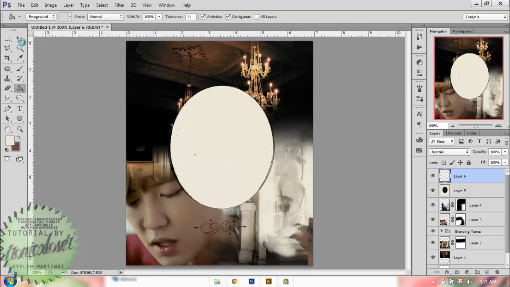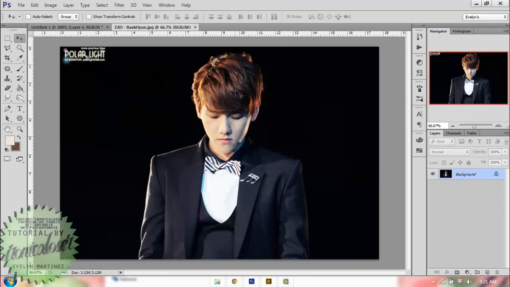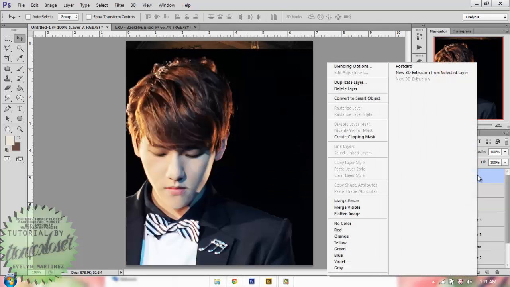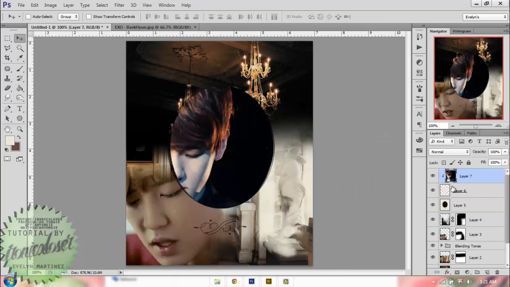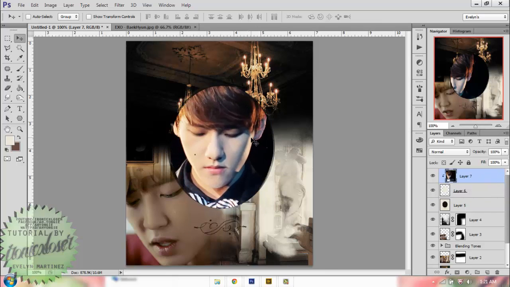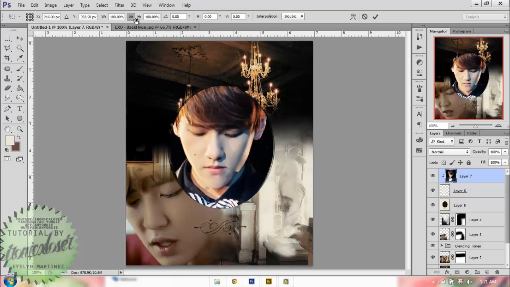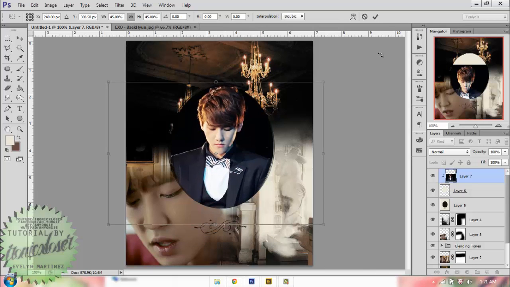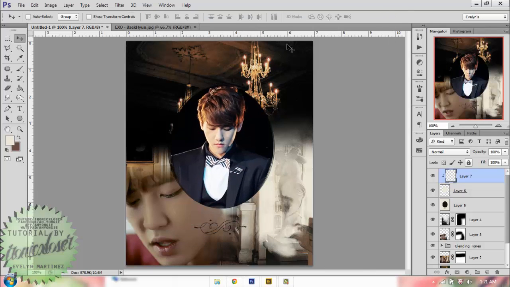And then we're going to go ahead and drag in Baekhyun's photo, so click and drag it in, new tab, pull it over with the move tool. You're going to right click on Baekhyun's layer, create clipping mask, so it's going to touch the white circle that we made. And we're going to Control T, and then we're going to resize it to about here, like so.